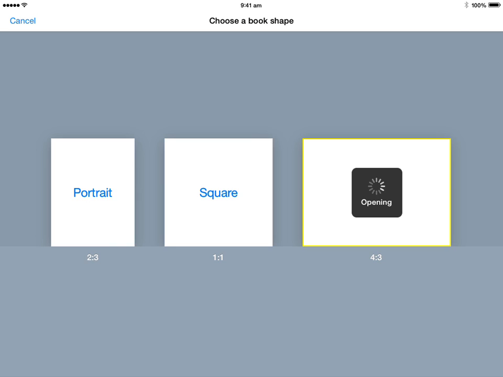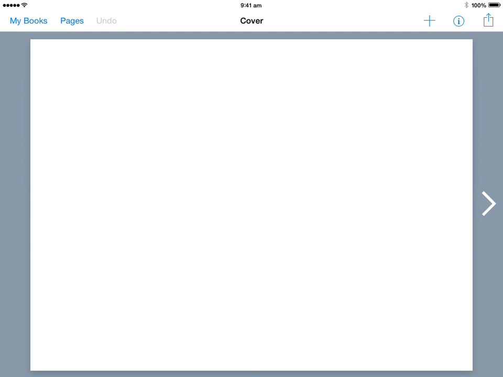Once you select your style, you come to this page, which is your cover. This is what your book will look like if you export it to the iBook store or outside of this app. By selecting the right arrow, you come to the first page.